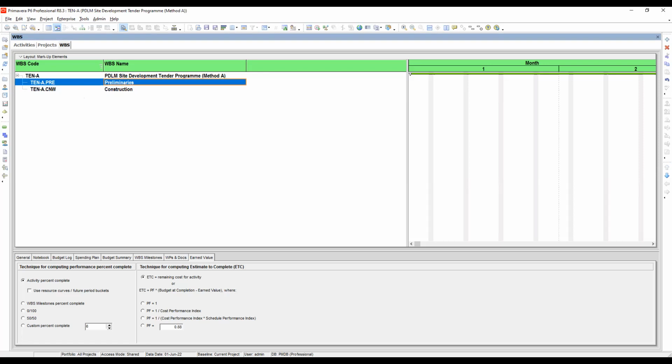Highlight and then add. Then use the arrow here to move up and down. And then we will put SCP, meaning site clearing and pull out. Okay, this is the first level of our WBS.